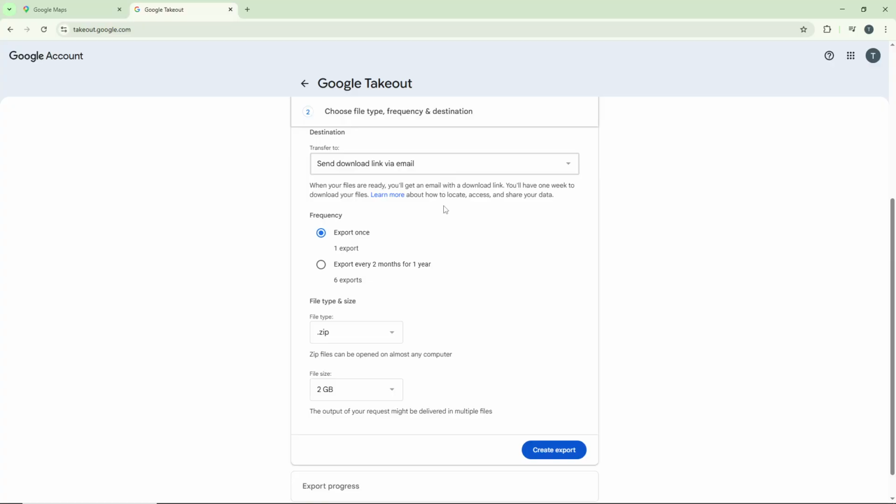Next, look at the frequency option. Here you can decide whether you want this to be a one-time export or a recurring backup. You'll see two choices, export once or export every 2 months for 1 year. If you just need a single backup, choose export once. But if you want Google to automatically create backups of your timeline regularly, select the recurring option.